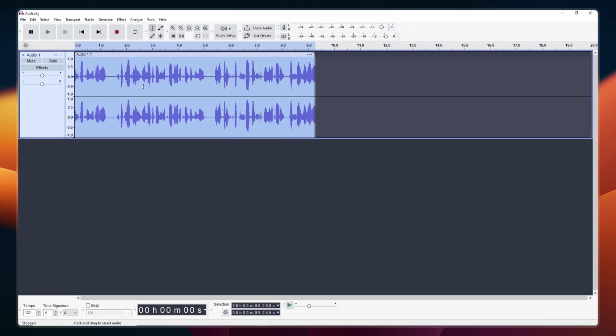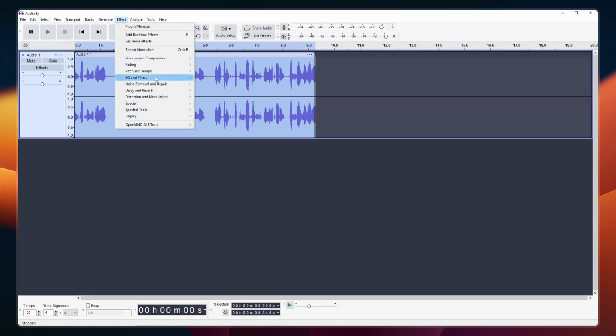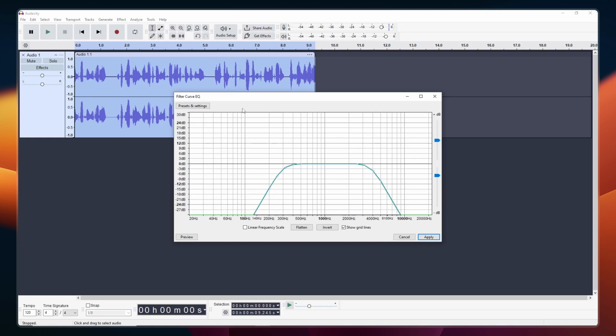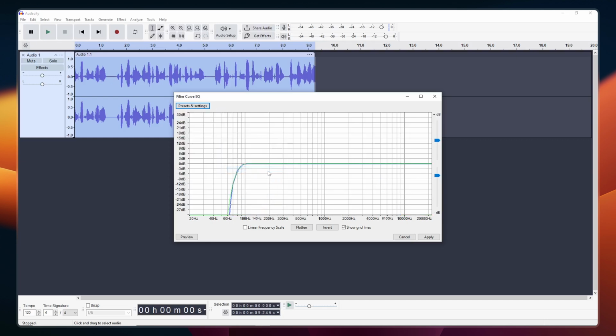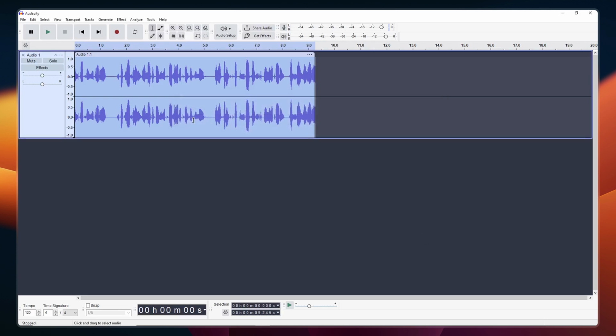Next, you'll want to enhance the vocal clarity by removing unwanted low frequencies. Click Effect in the top toolbar again. Hover your mouse over EQ and Filters, then select Filter Curve EQ. A new window will appear with a detailed equalizer interface. In the top left corner, click Presets and Settings. This opens a menu with various pre-configured EQ curves. Hover your mouse over Factory Presets, then select Low Roll-Off for speech. This preset is specifically designed to clean up voice recordings by cutting unnecessary bass frequencies. Click Apply in the bottom right to process the audio. Give it a moment while Audacity applies the filter to your recording.